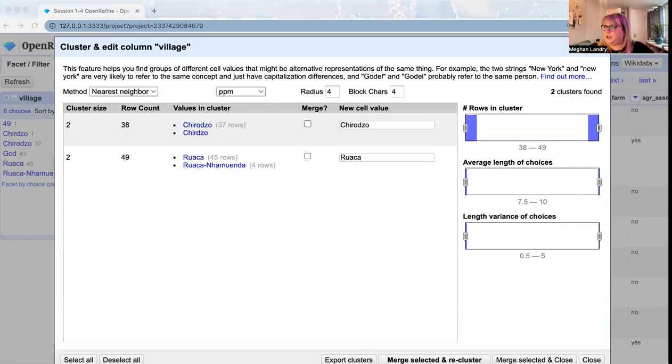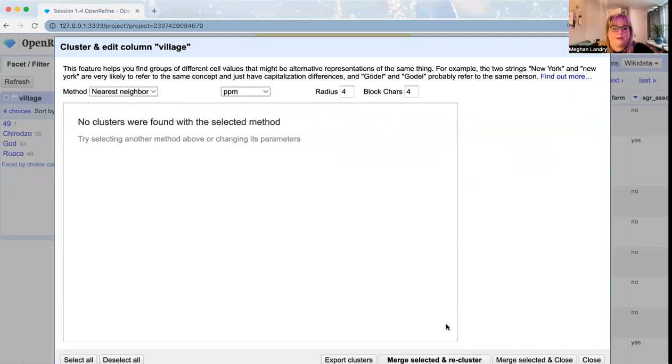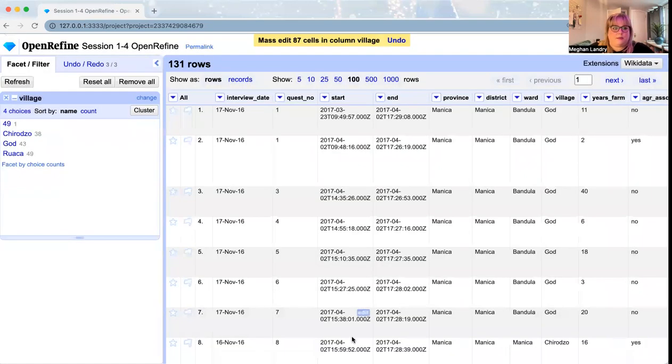And I'm going to link this in the chat so that you're able to follow along here, in case you're having trouble remembering the method and the different things here. And so I'm able to then click on these two, click merge selected and recluster. Perfect. Then I'm going to select close, and you can see that this was able to make all of the changes that I was able to manually do before. Does anyone have any questions so far about the text facet or using clustering?